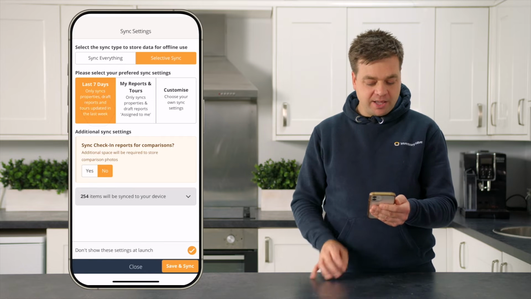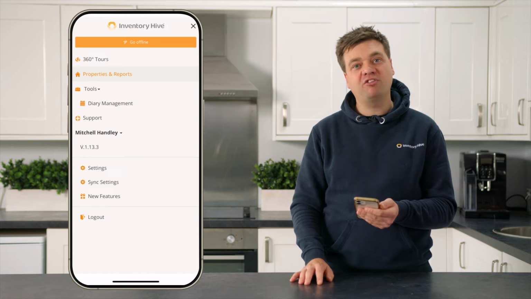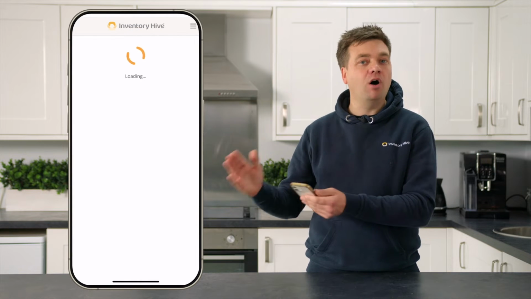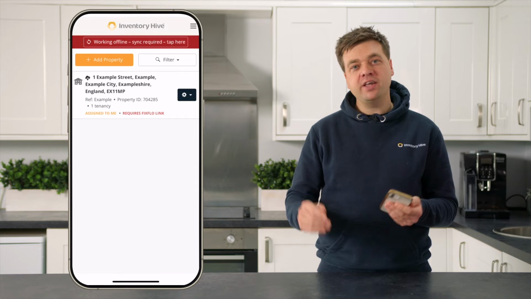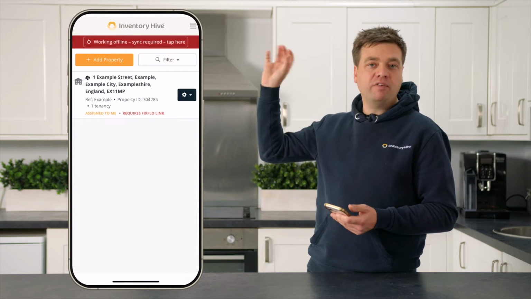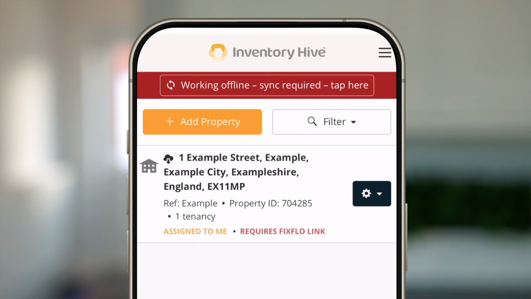So it's last 7 days, I click save and sync, and then there's a button at the top which says go offline. You tap that button and it will put the app in offline mode. Another thing is, before going in offline mode, make sure you've got a strong Wi-Fi signal or 4 or 5G signal. Now the app is in offline mode, you'll clearly see a red banner at the top. So that means your app is successfully in offline mode.